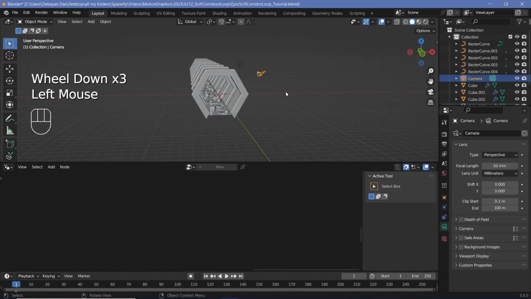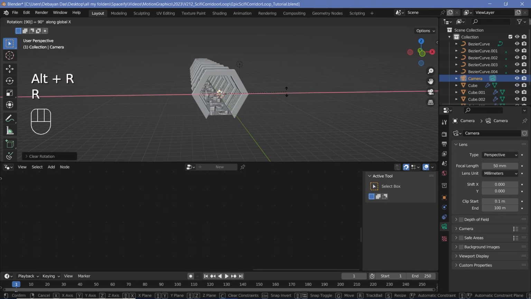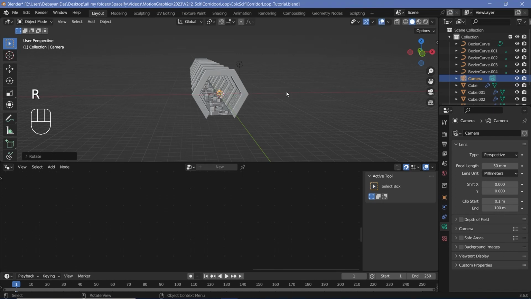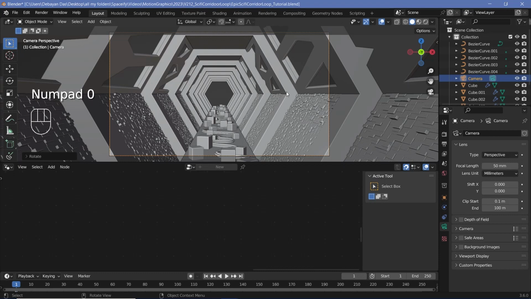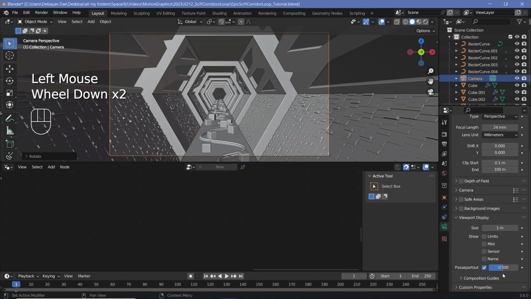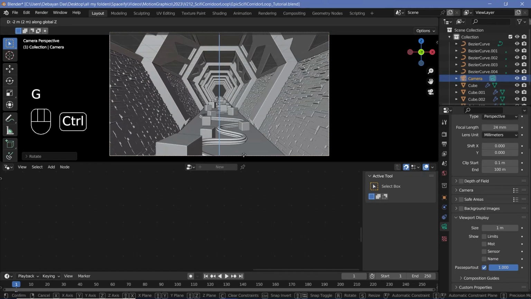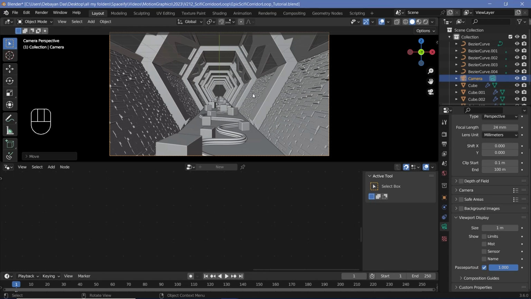Next, we can take our camera, press Alt G to clear location, Alt R to clear rotation, then press RX 90 to rotate it on the X axis by 90 degrees. If we press 0 to go into our camera view, this is what we have. But I'm going to go to my camera properties here, change the focal length down to something like 24, just so that it's more wide angle. And then I'm going to go to my viewport display, increase passepartout all the way to 1. Then I'll press GZ and just bring it down by quite a bit. So something like this, just so that we look like we're more towards the floor.